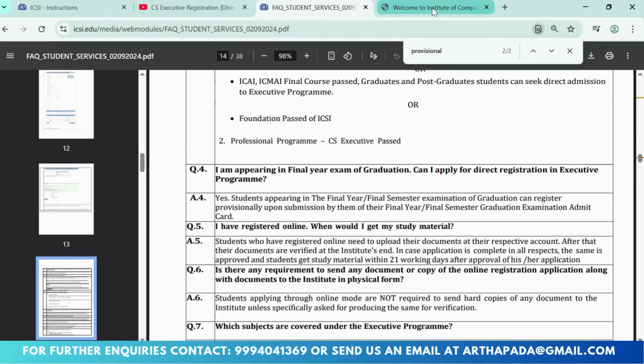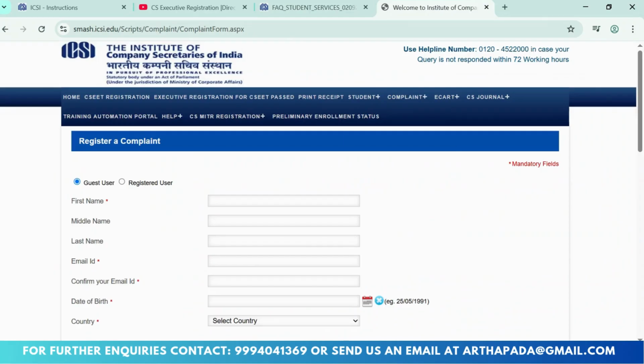Okay, but if you are facing a little more confusion, simply go to the complaint part of the ICSI portal. And here you can actually register a complaint either as a guest user or a registered user. It's very easy to come into this page. Since you don't have your registration number yet, or you have already finished registration and still have this query, anyone can raise a complaint here.